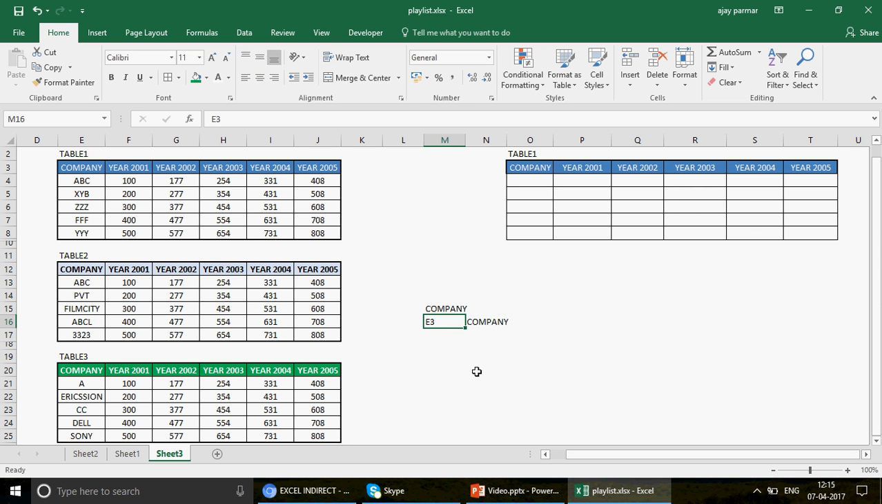Now if I write just E here and press enter, what will happen? This is not a cell address, this is a string, right? So when INDIRECT goes to M16, it finds that this is not a cell address, and obviously you will have an error. That is the difference. If I write E4, what will I get when I press enter? You will get ABC, because INDIRECT goes to M16 and picks up the address from there, and because E4 is a cell address, it goes to E4 and returns ABC. This is how the entire thing works.